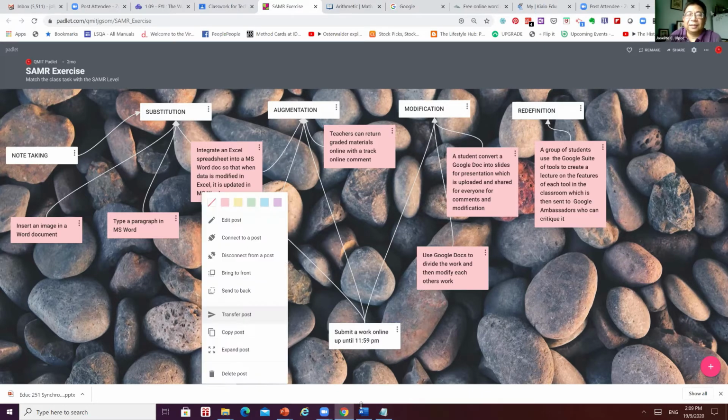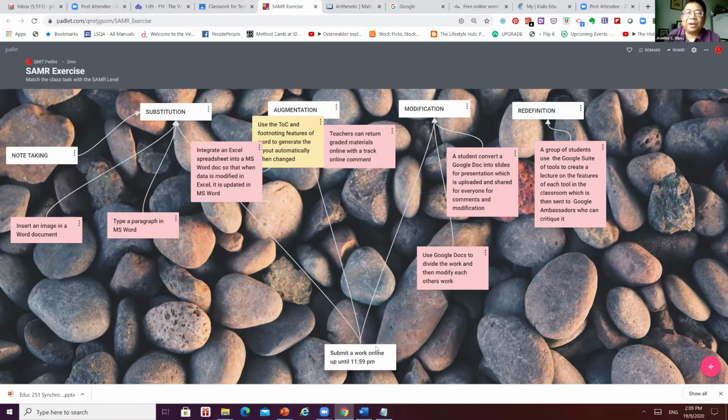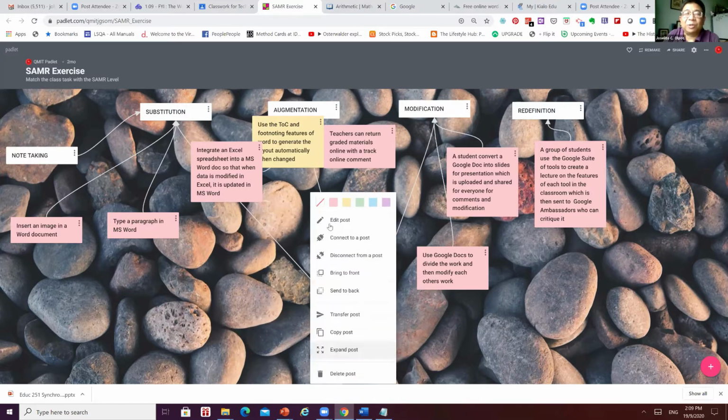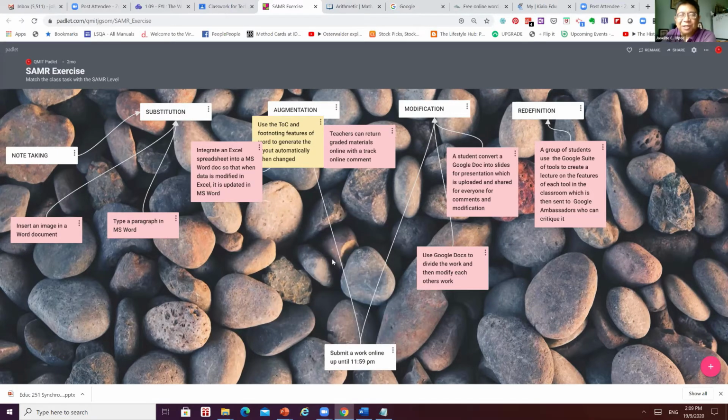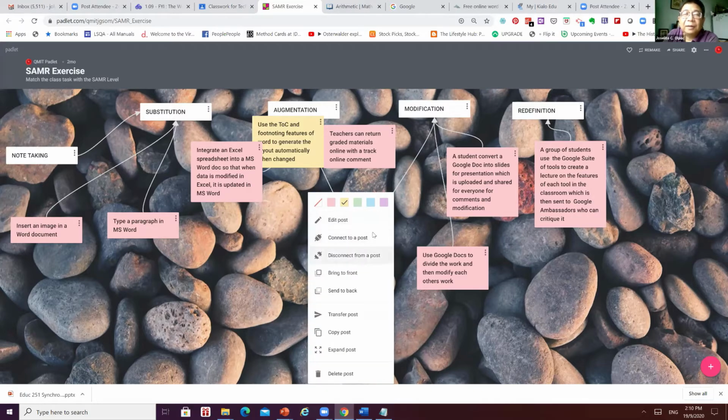So that goes here. Okay, how about submitting a work online? Definitely, it is not substitution. Why? Because you can't do that in real life unless you really want to bother your teacher late at night to substitute. So it's not that one. Is it making things more efficient or is it making things more collaborative? So between the two, the test is the question of efficiency, individual versus collaborative. The correct answer to this one is going to be augmentation.